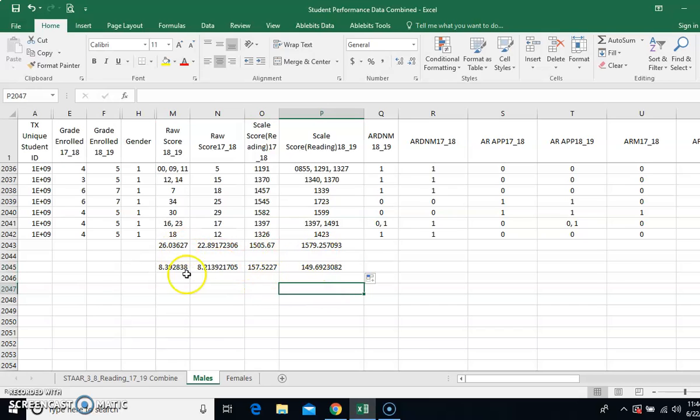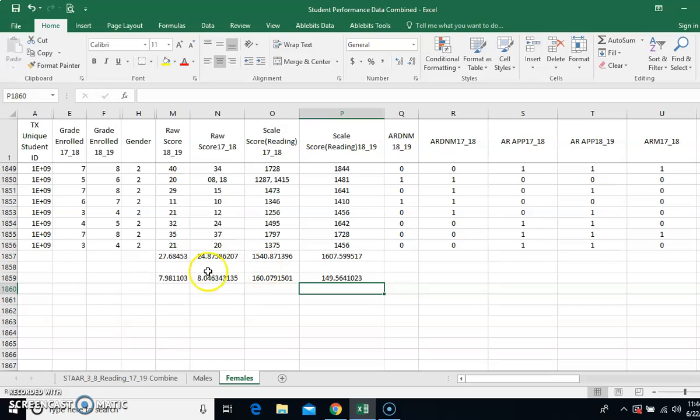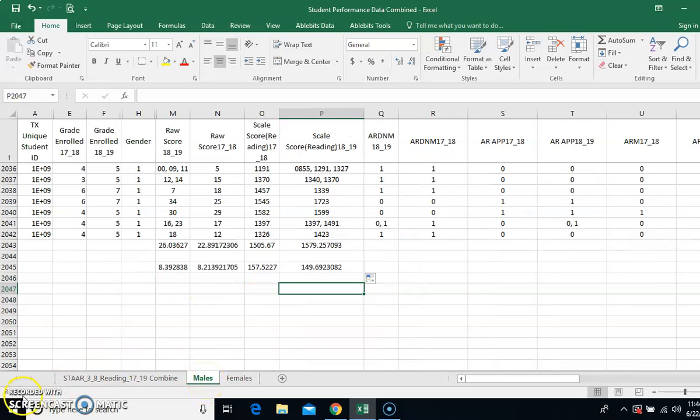So now you can see I did the average and the standard deviation for those 4 columns for males, and I'd already done it for females. I just wanted to show you that I knew how to do the standard deviation.